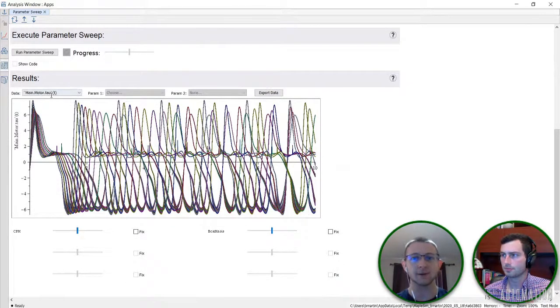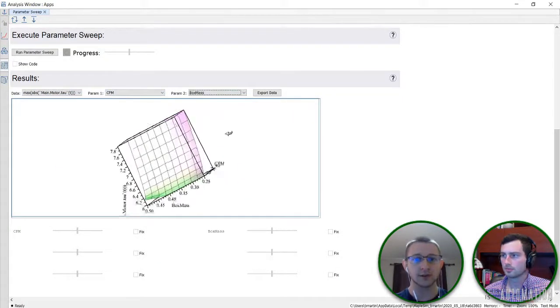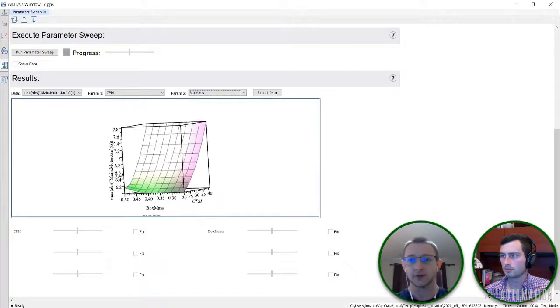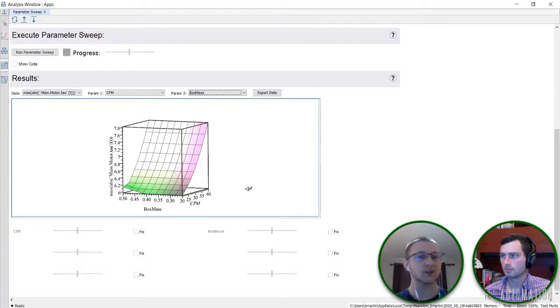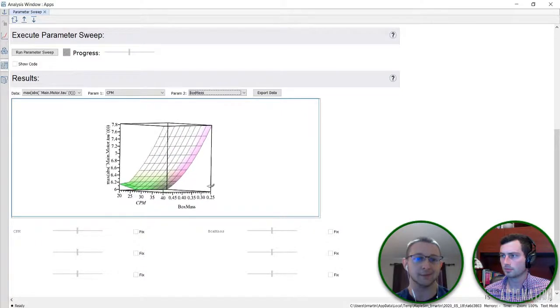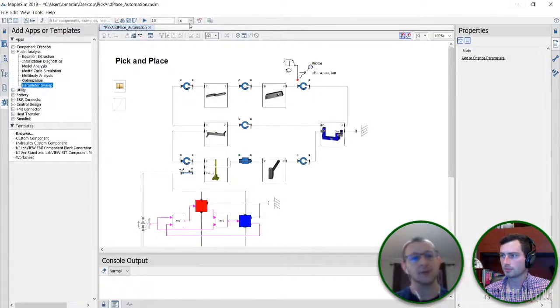Normally I would just hit the button, but in the interest of time, I've already got some results saved up. So we see those time results. Then we can choose the maximum absolute value, and then we can choose our two parameters, and we get this nice looking 3D graph. So with just a few clicks and without too much effort, I can get this nice insight into my model. I can see how changes in the CPM affect that maximum torque, and how changes in the box mass affect that maximum torque. In these more complicated systems, this might be very useful just to get more of an insight into what's going on.